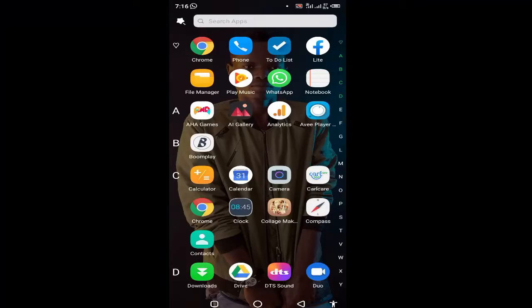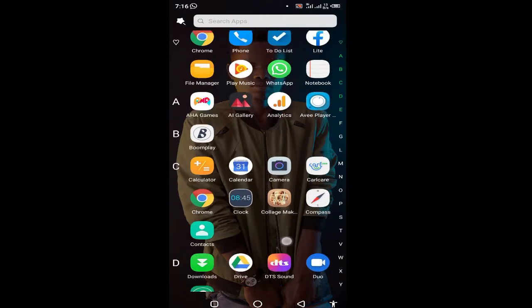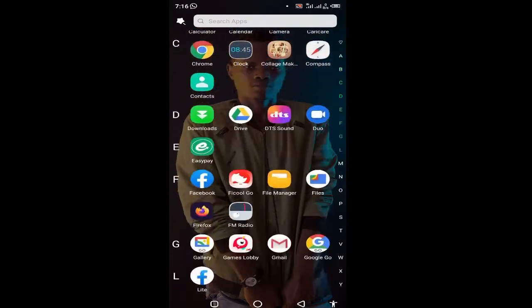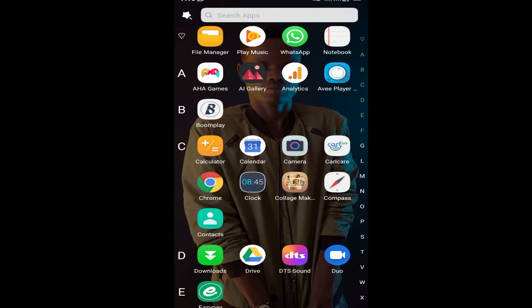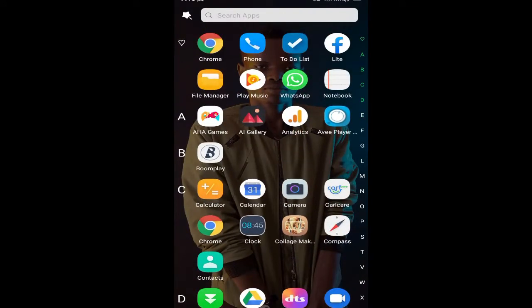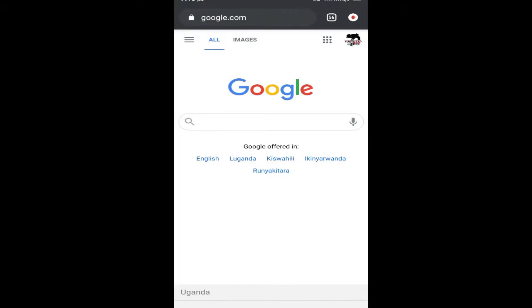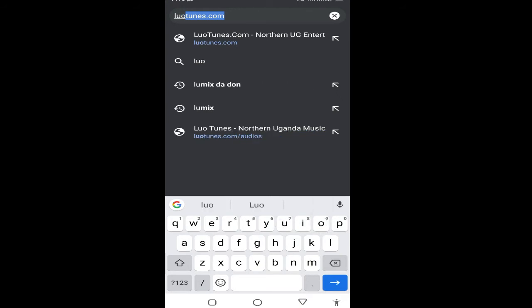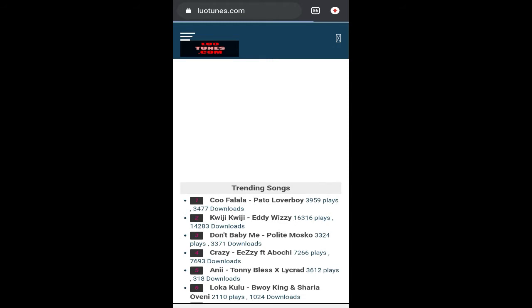So to view source code on mobile is a little bit tricky, and this is what I'm showing you. So this is how to view a source code on mobile. So to view a source code on mobile, you need to use a browser like Chrome, Firefox, or whatever browser you are using. So like for me, I'm using Chrome. So let's head to the browser. After heading to the browser, you type the website you want to view the source code of. So for example, I want to view the source code of this site called Lotions.